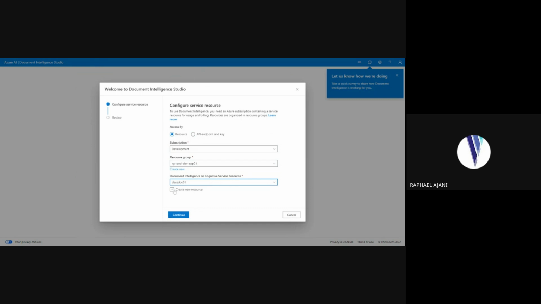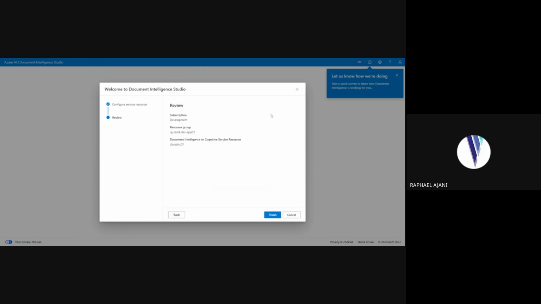I can also create a new resource directly from the studio here. It will create it automatically. Let's say I want to create a new one, I will define the name and create a new one. Well, I will just connect now. What I'm trying to do now is set up a project.